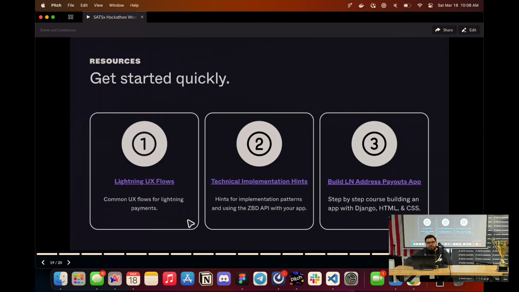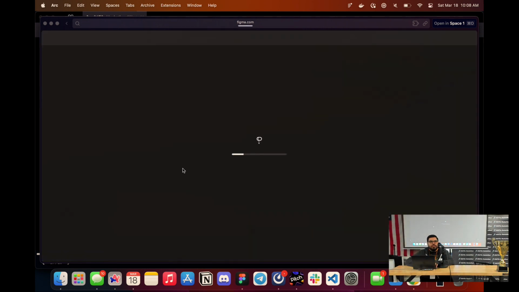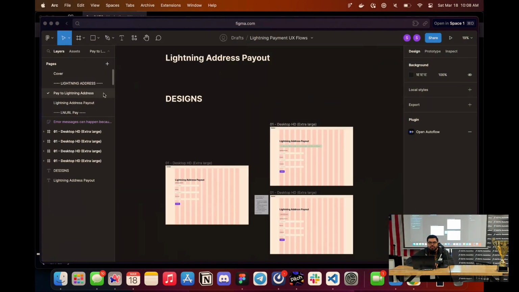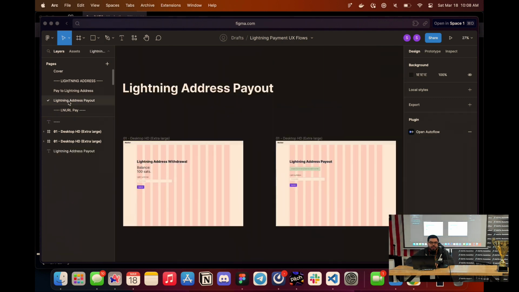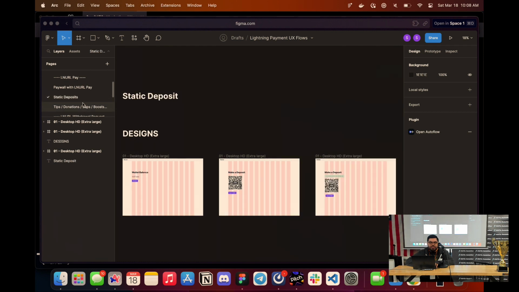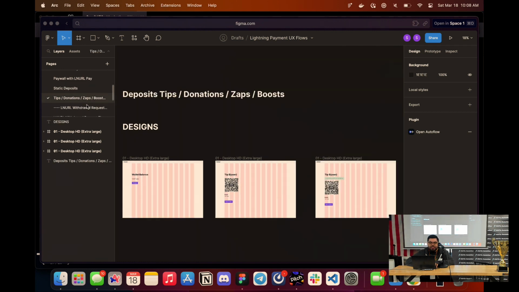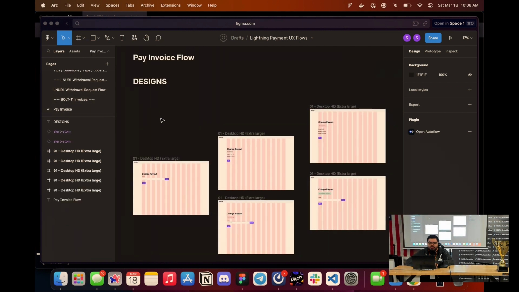And then I put together these resources for you all. So I showed some of these yesterday. I created a bunch of UX flows using Bootstrap components. You can see here I did one for Lightning address payouts. I did one for paywalls and how that flow works. Static deposits, tips, withdrawal requests, and more.